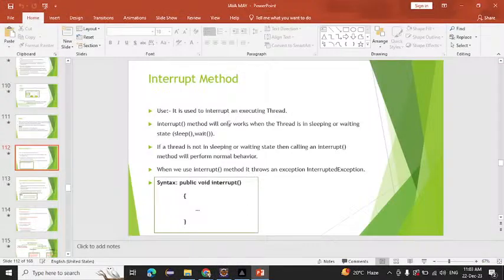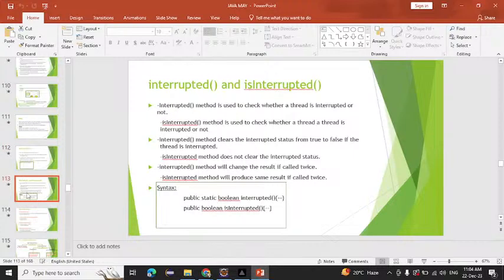That is all about the interrupt method. If we want to interrupt a thread, we simply use the interrupt method, and it works only when the thread is in the sleeping state or the waiting state. Okay, does anyone have any doubt here? Anyone have any doubt about the interrupt method? No? Okay. We will move to the next part, that is interrupted and isInterrupted.